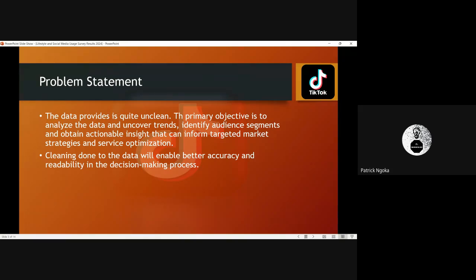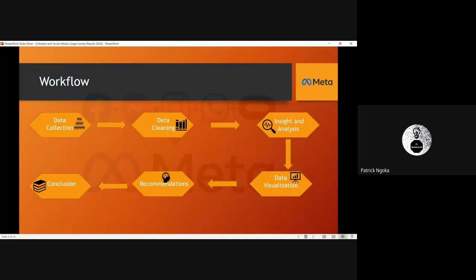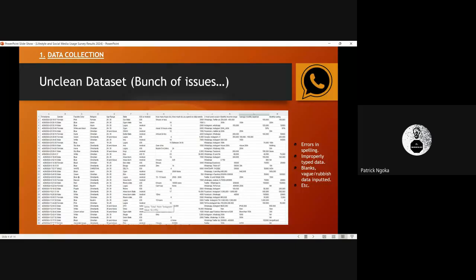So the primary objective is to clean this data and analyze it in order to uncover and identify trends and audience segments, and from that obtain actionable insights that can inform targeted market strategies and service optimization. Cleaning the data will also enable better accuracy and readability in the decision-making process. I went through a workflow which involved 6 steps: data collection, data cleaning, insights and analysis, data visualization, recommendations, and finally conclusion.